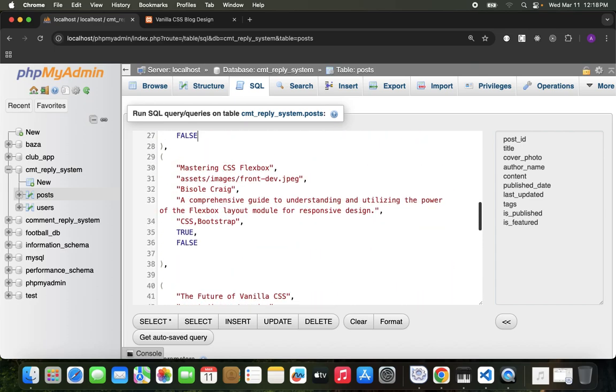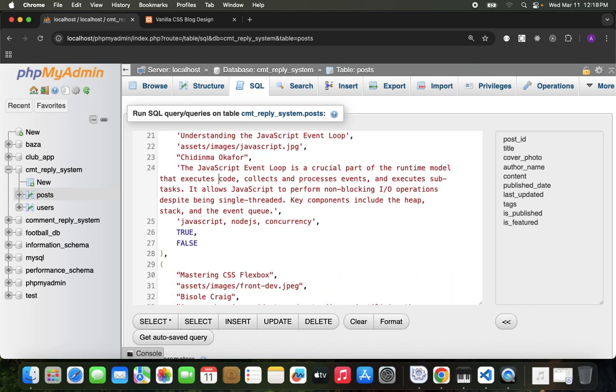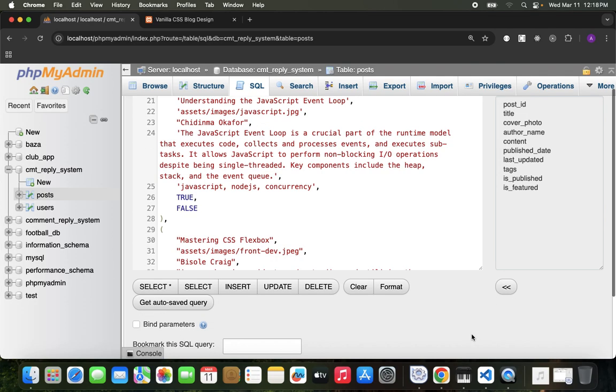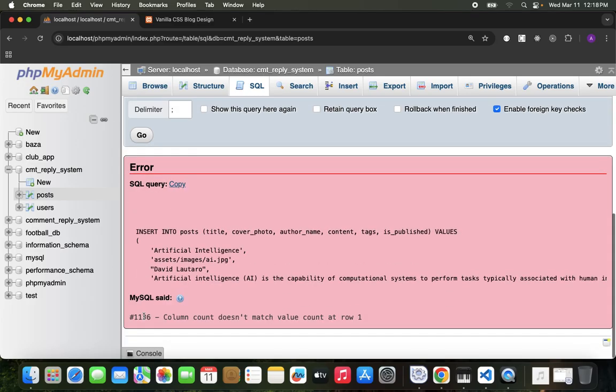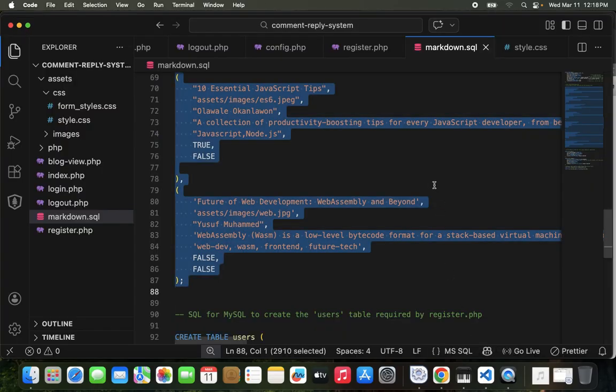So I think in total we have like 10 posts or so. We're going to see that in a minute. So I'm going to click on go. If this works. Okay, so now we have an issue. It says column count doesn't match value count at row 1. Okay, so let me go back there and let's see what the issue is.